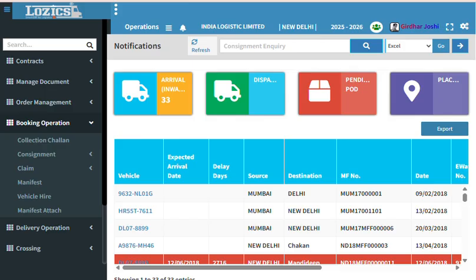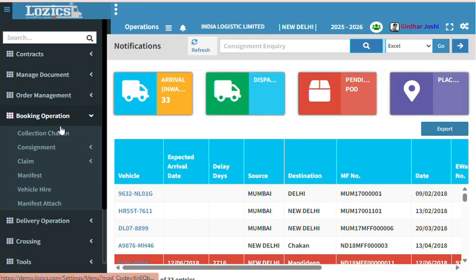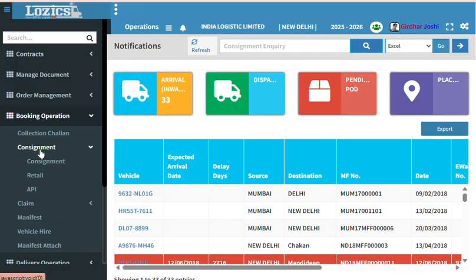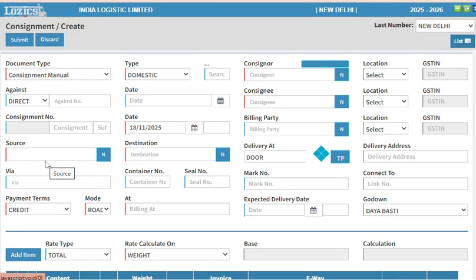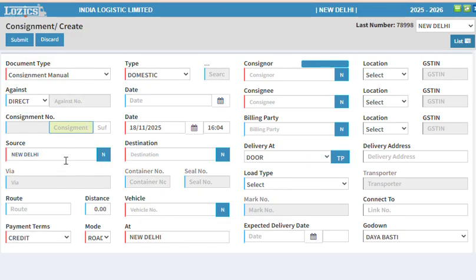As you are aware of the functionalities given in LOZICS, you can go to the booking operation module, under which you will find the consignment menu on the left hand side of your screen. On this screen you have these options, and the first thing is where you find the red mark, red line. These are the compulsory, mandatory fields, and the rest are not mandatory.